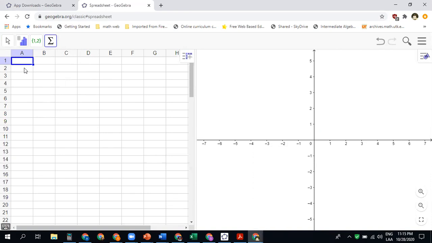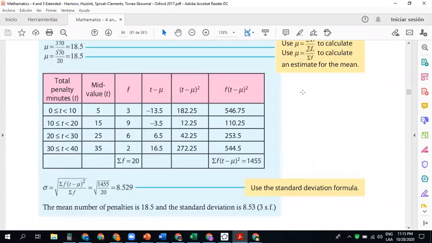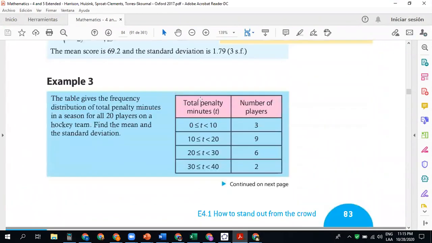For example, I have one question with me just for a histogram. So let's check for histogram first of all. So there's one example. It's a frequency distribution about penalty minutes and number of players. So look at this table very carefully. 0 to 10, 10 to 20, 20 to 30, 30 to 40, and 3, 9, 6, 2 is the frequency.